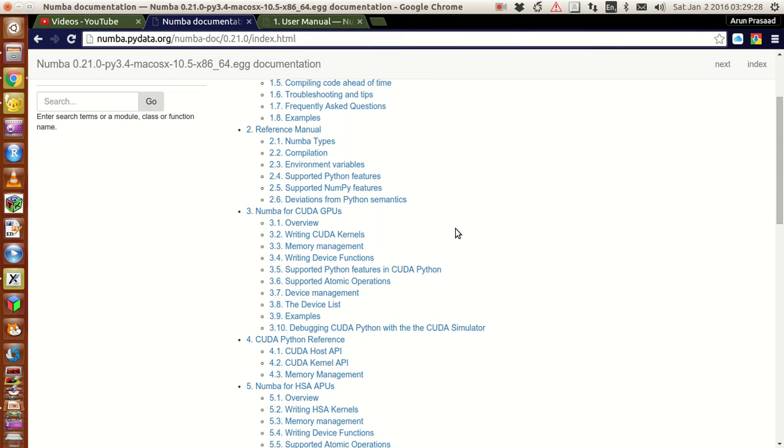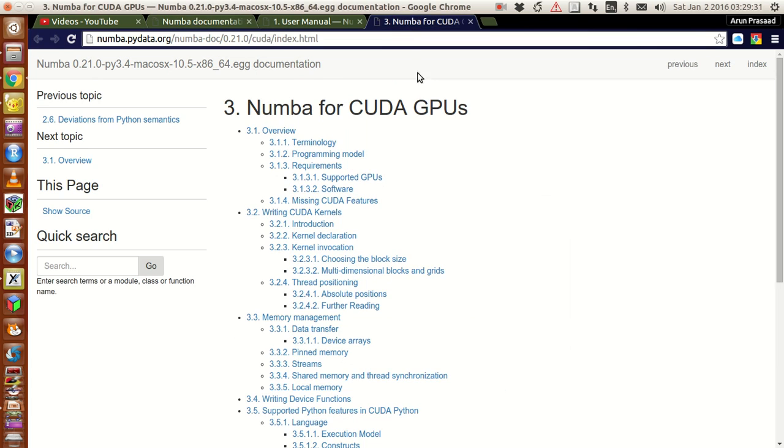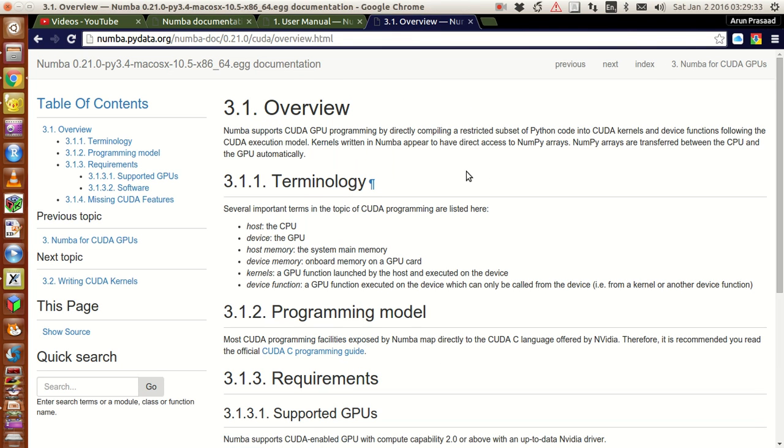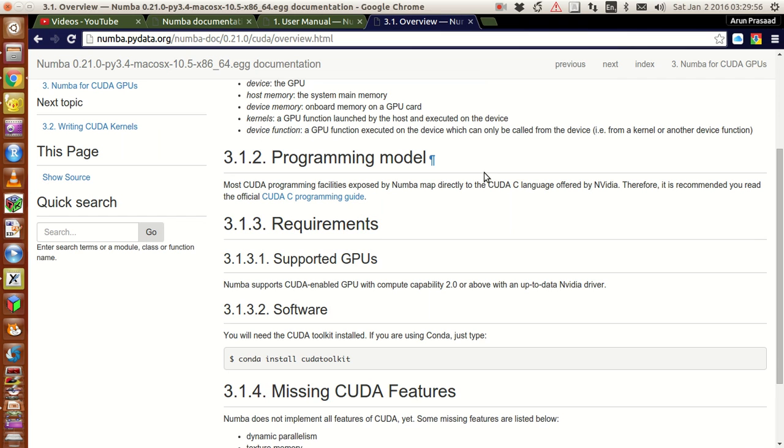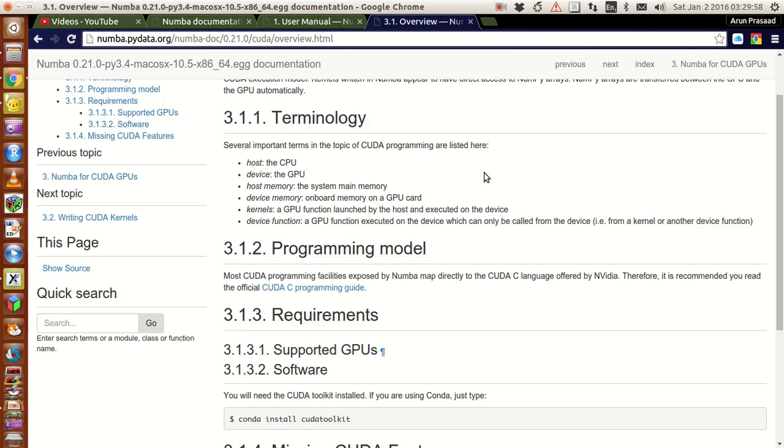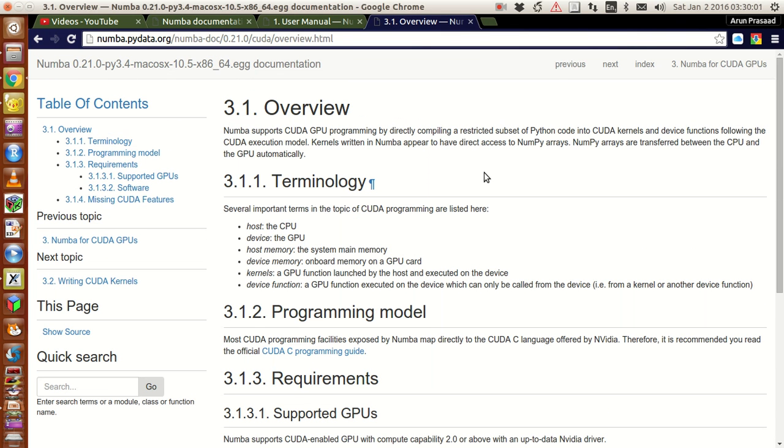Numba also has certain features to make programs run on the GPU, the graphical processing unit, using CUDA. CUDA is a kind of programming language for NVIDIA processors, I guess, which has its own version of C, C++, or Fortran. Using CUDA you can make the graphical processing unit, or the graphics card in your system, do the operations.